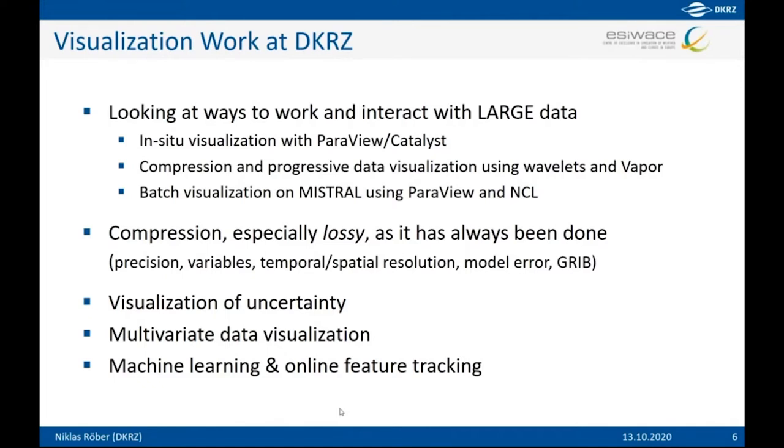Due to these big data sets, we are of course also interested in compression, especially lossless compression, as lossy compression has always been done. GRIB is a famous data format that is regularly used, and it's lossy as well. But also when you decide what you want to save and at which time intervals, you actually actively apply lossy data compression.